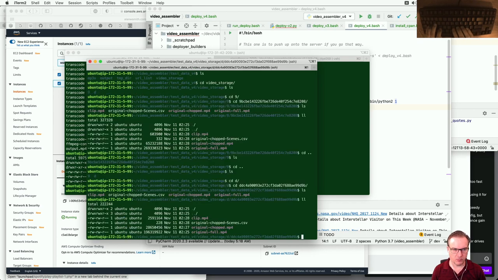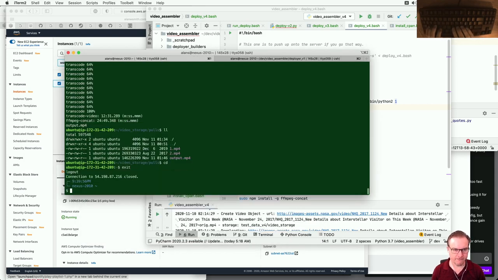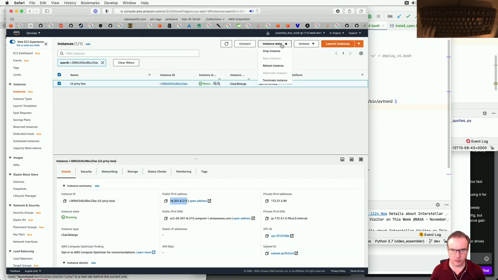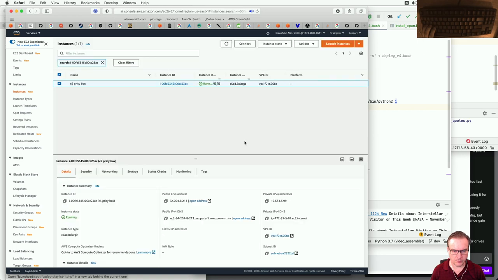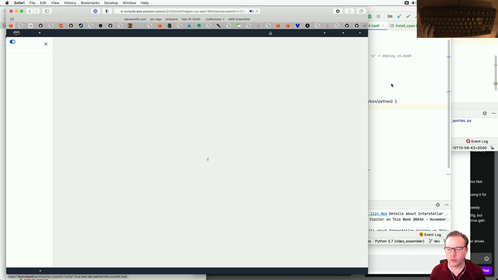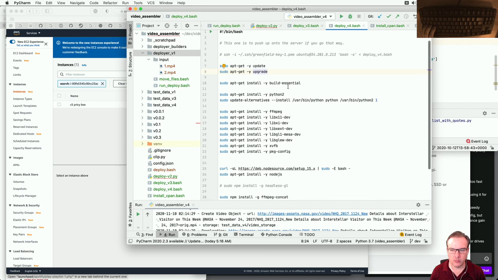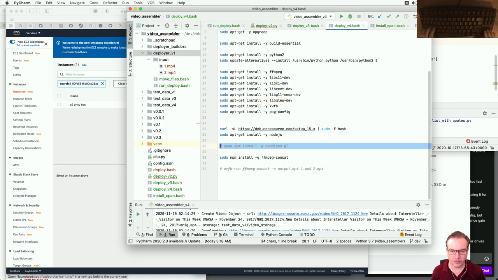Okay, we're gonna blow this box away and we're gonna start one more time. Hello, disposable server. See if I can build this back out. So Pythons, there's ffmpegs in front this time. There's that. Here's node. We're not doing headless.